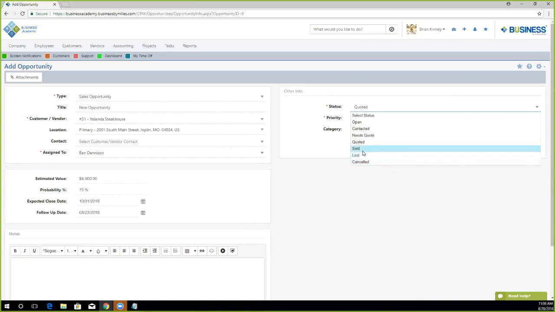So now if we've sold that business, we've sold that opportunity, we can change to sold. If we've lost it, meaning they've gone somewhere else, we can choose lost. If they've canceled, meaning that they've decided not to go with us, but they're not moving forward with anything else, we can choose canceled. And all of these will enable us to really report on our opportunities more in depth and with a lot more accuracy. So since we haven't contacted anybody, I'll choose open.